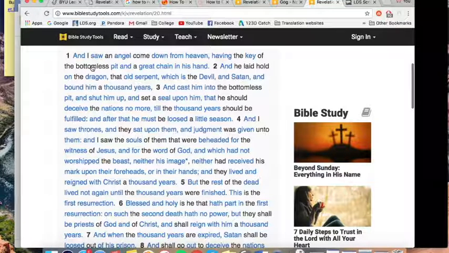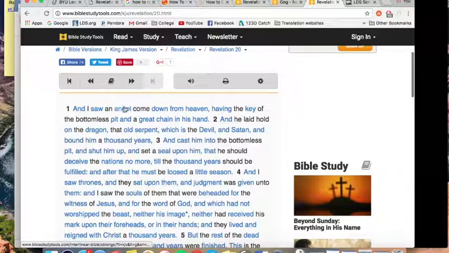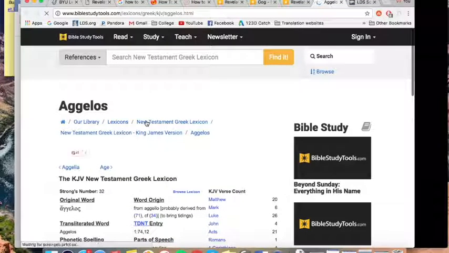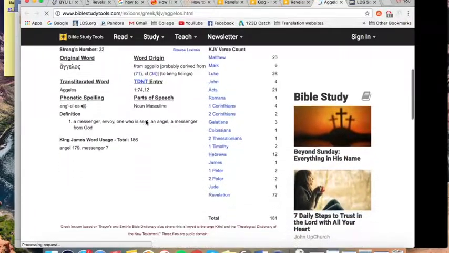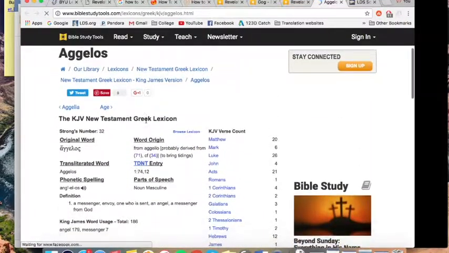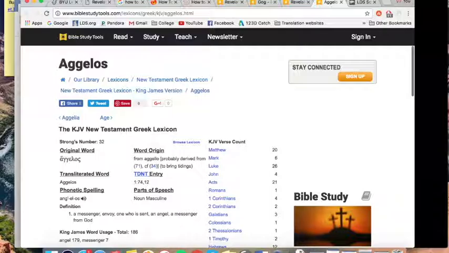So let's say, for example, that we want to know about the word angel. So when you click on the word angel, it should bring you into a page that's going to describe everything about the word angel. So it was said angelos in the Greek. This is how you spell it in Greek. Right here you can click and it'll tell you how it is pronounced.